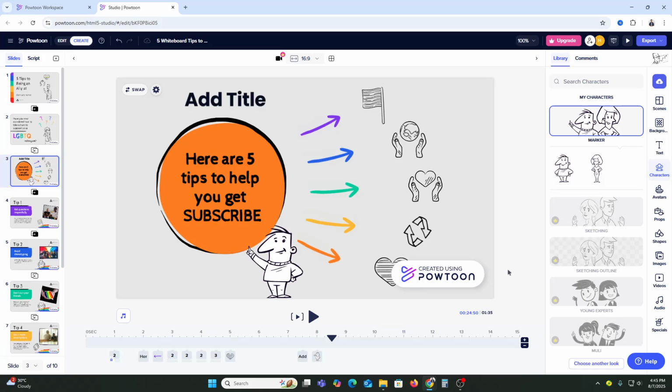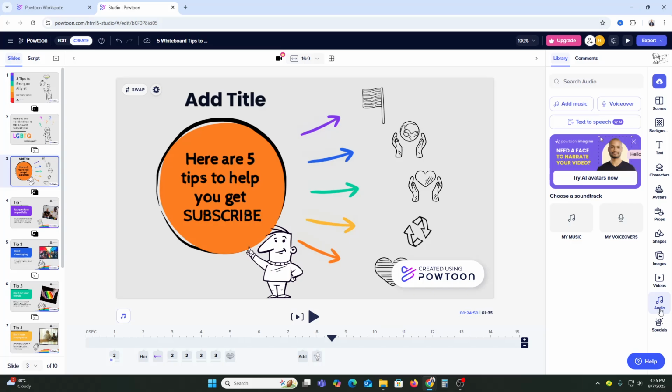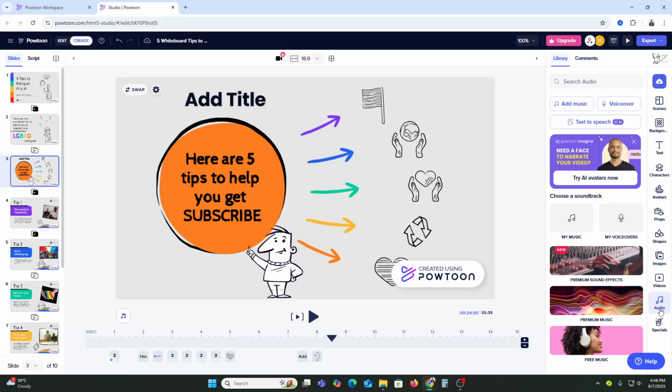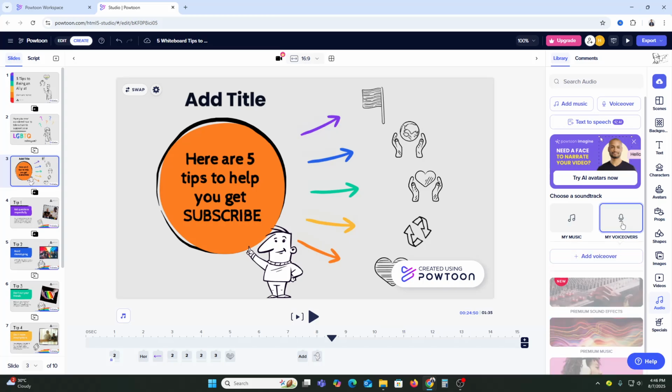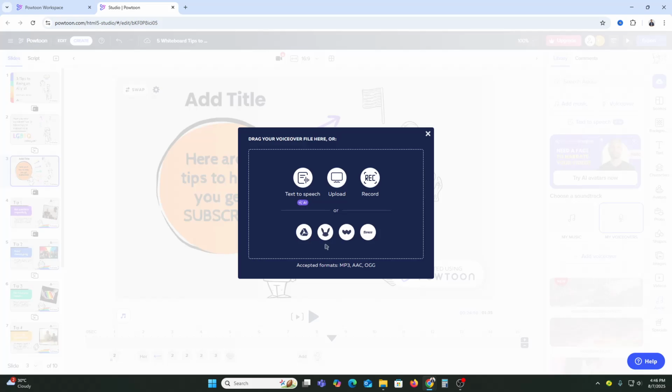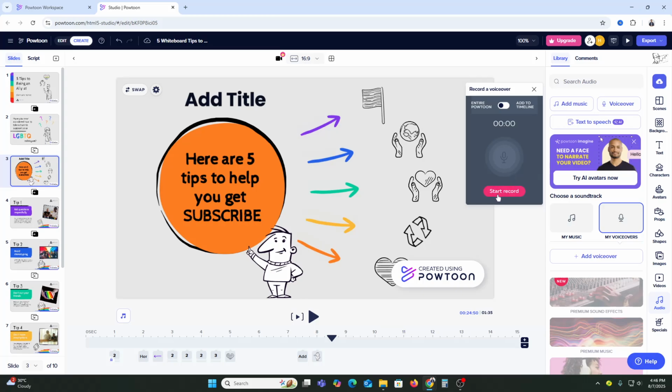Now if you want to add music and voiceover, how you can do it, you just need to click on the sound. Here you can see we have the option called audio. You just need to click over here, and you can choose from Powtoon royalty-free music library, or also you can use your own music. So you can record your voiceover. Like here you just need to click over here, add voiceover, and from that place you just need to click record, and your voiceover will be ready.